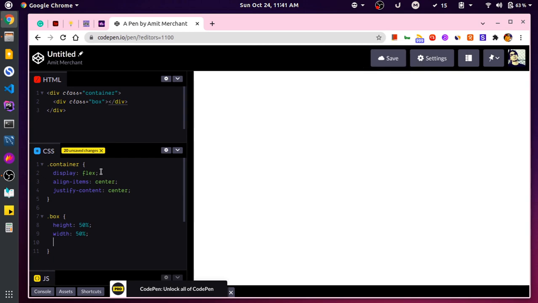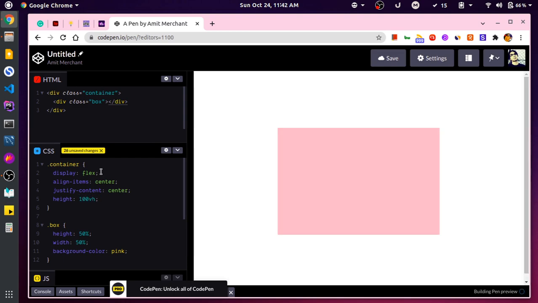and we will give a color to it so that we can see it. So the background color will be, let's say, pink. So you might be wondering, why are you not able to see the box? That is because we haven't given a height for the container. So we'll just give a height. So the height will be, let's say, 100vh. And now you are able to see the box which is centered in the container.